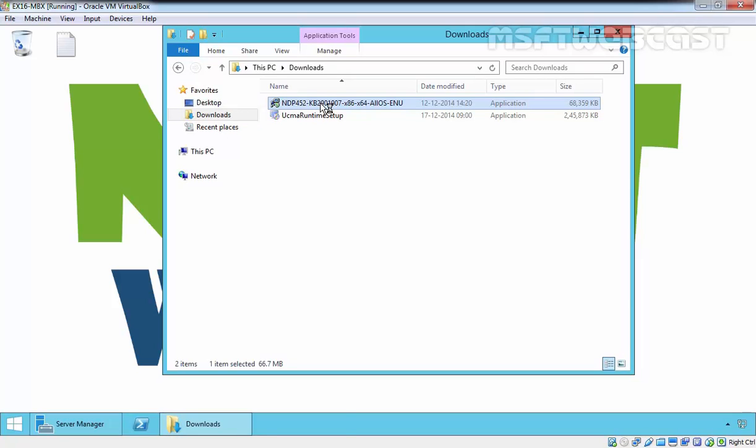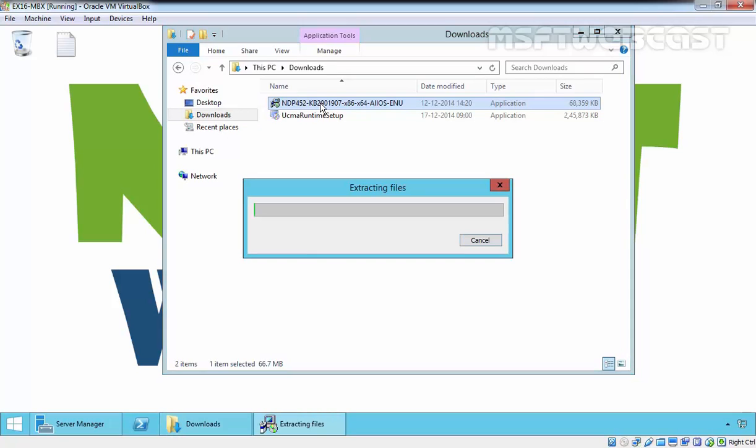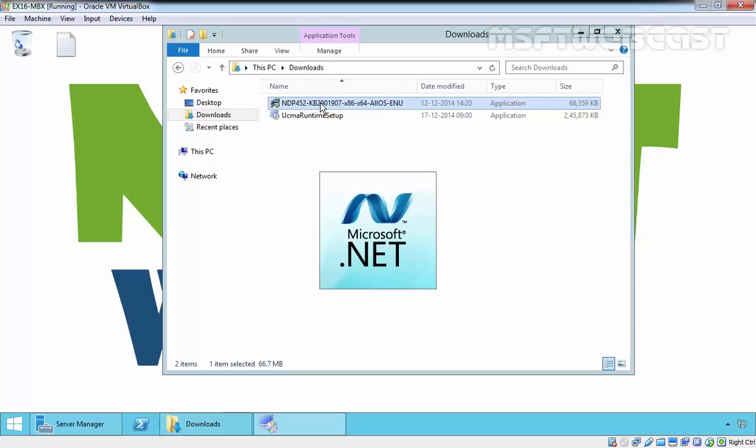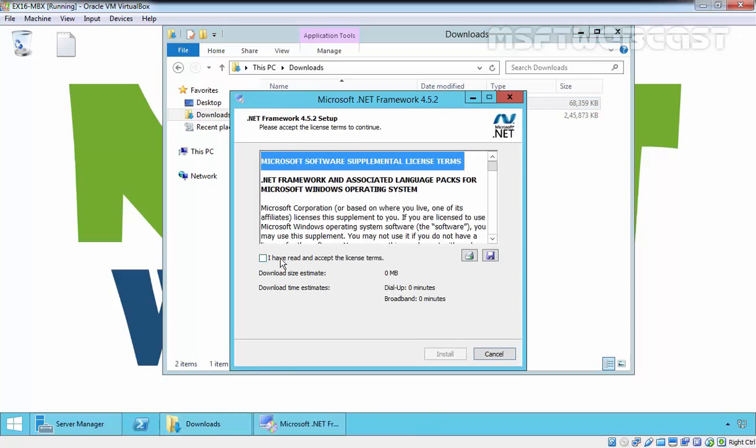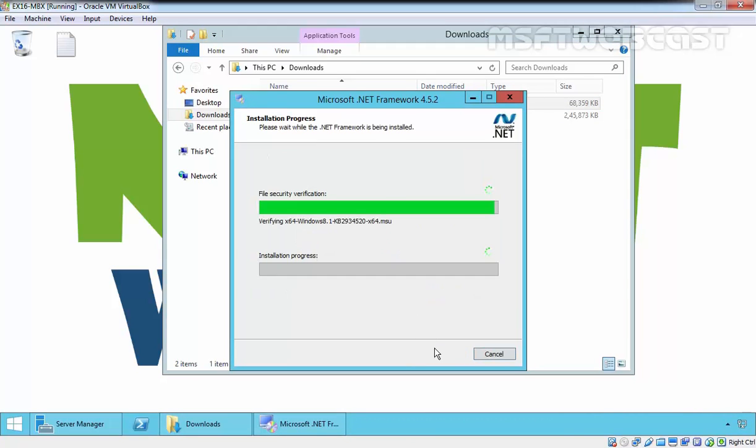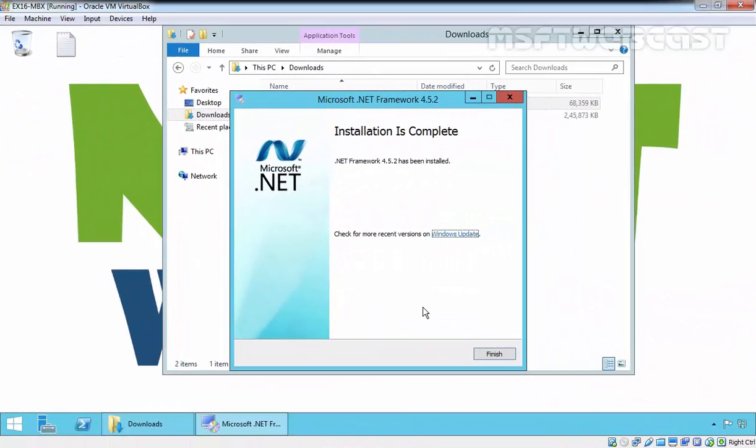This is the offline installer of .NET Framework. Select I have read and accept the license terms. Click on Install. Click on Yes. Once installation is complete, click on Finish.